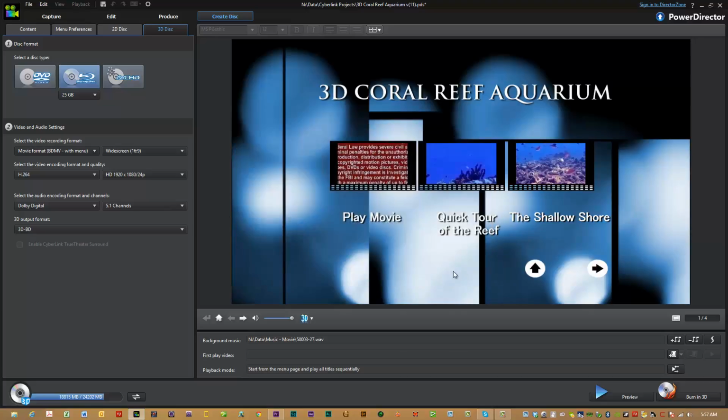So that's how simple and easy it is to make a menu structure using this, and it creates a Blu-ray that if you put into a 2D Blu-ray player, it's going to play in 2D, or a 2D Blu-ray player connected to a 3D TV, it plays in 2D, or if you have a 3D Blu-ray player connected to a 2D TV, it plays in 2D, and a 3D Blu-ray player connected to a 3D TV, it plays in 3D.